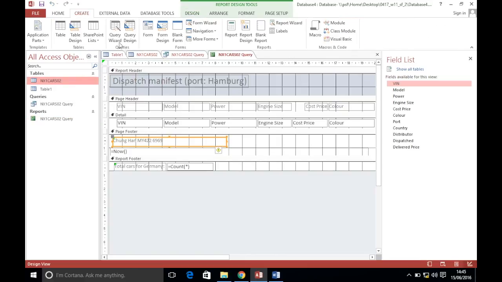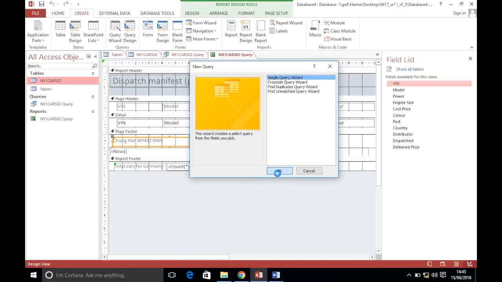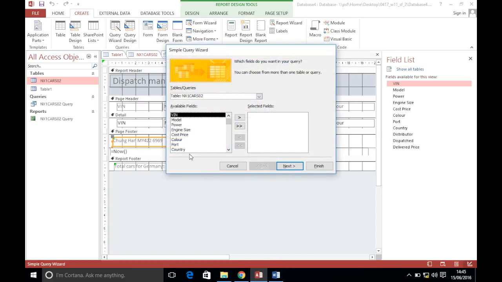I'm going to go to create and I'm going to go to query wizard. Okay, I'm going to click okay. Again, I'm going to move everything over because I'm performing filtering and calculation.